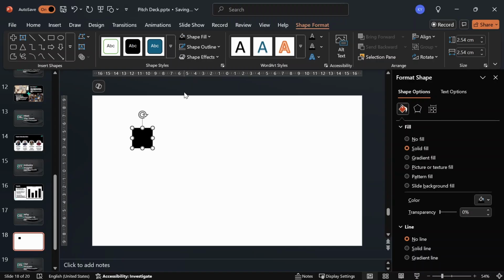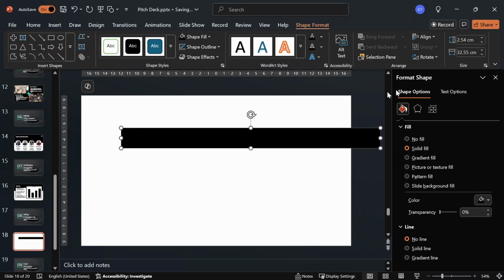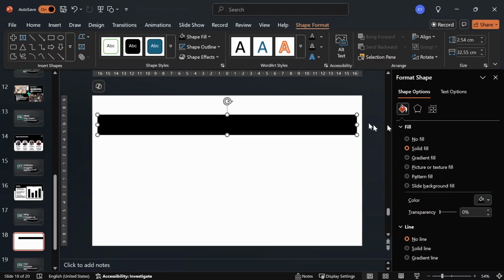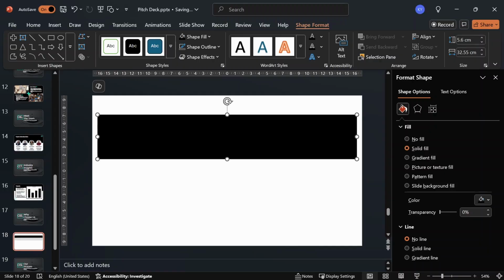For the width, these are the dimensions I'm going to use. I'm going to make this 32.55 and the height is going to be 5.6.